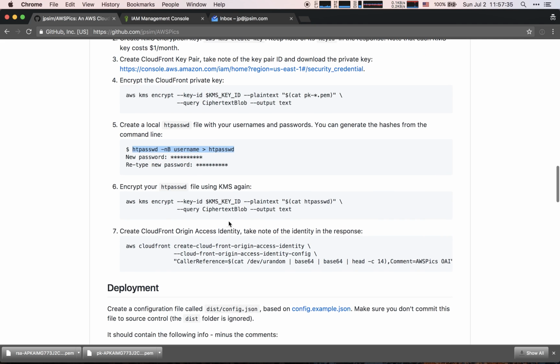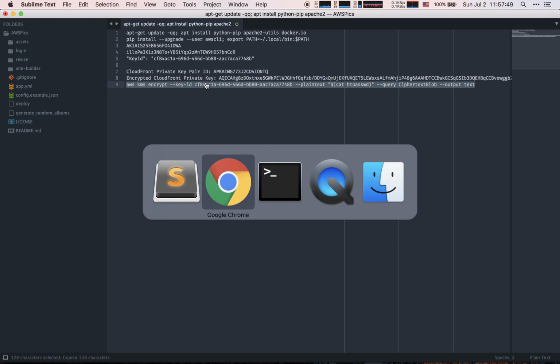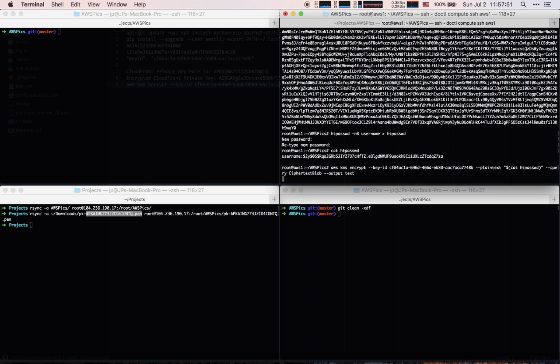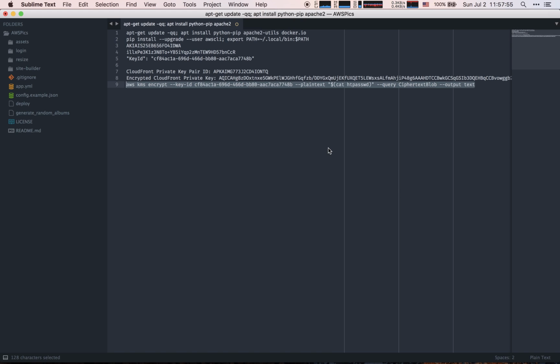All right, next up, we then encrypt this htpasswd file with our encryption key. Again, the one that we took note of from earlier. So now we can run this command, and we have the encrypted htpasswd file. Great.